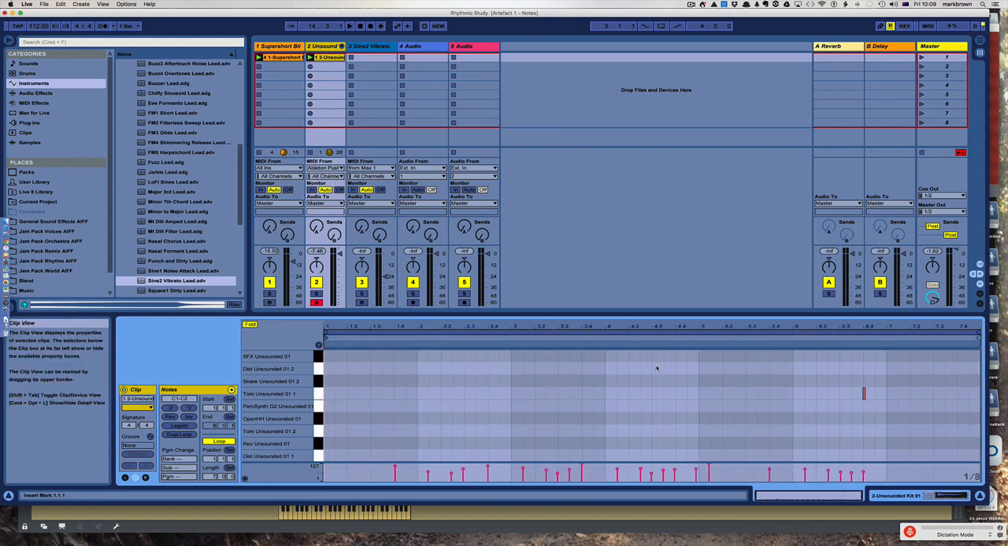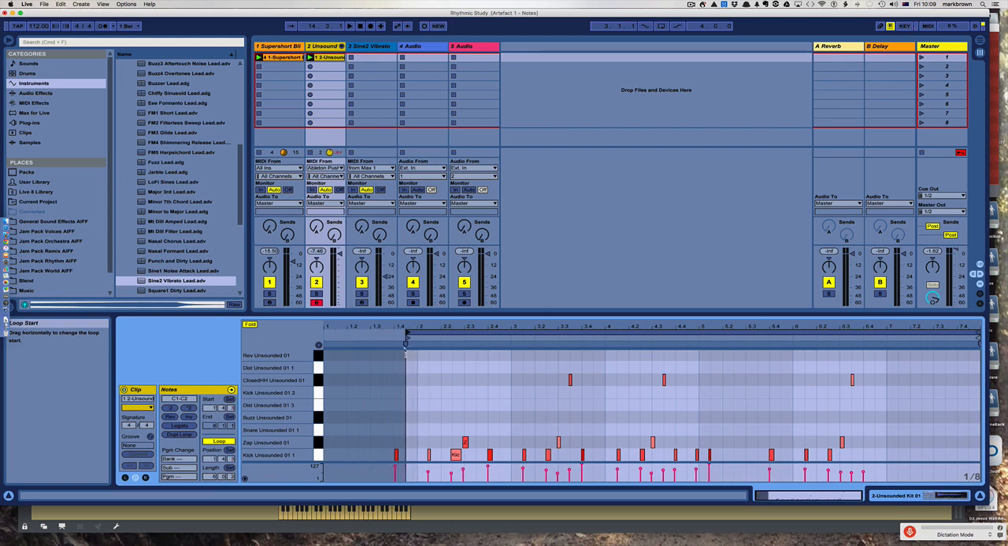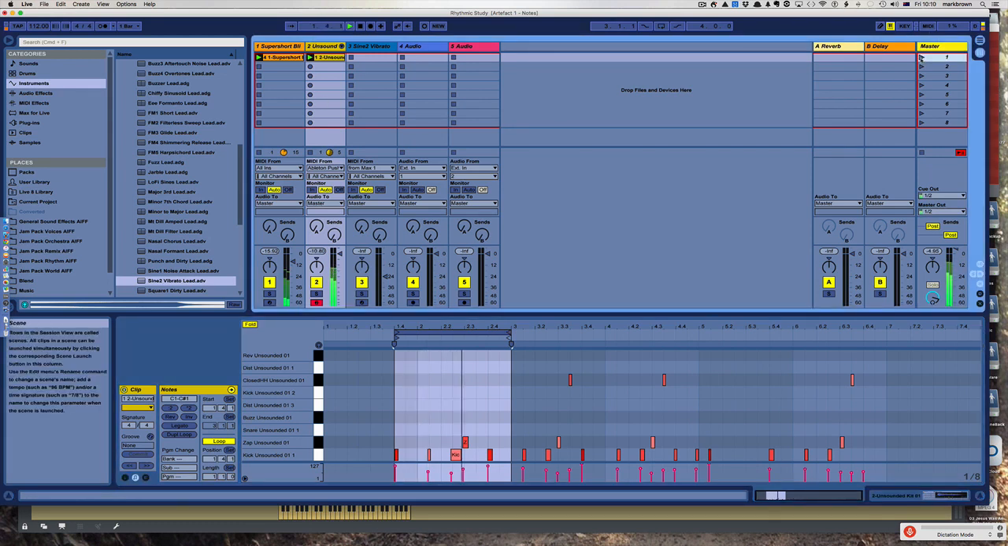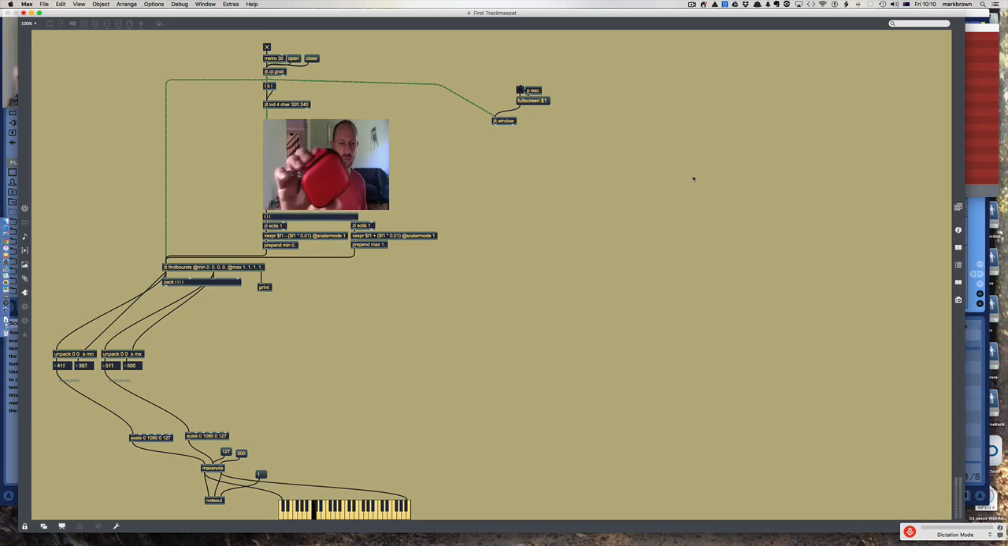So let's start our loop, say, yeah, start it there. And let's just loop it back over here. Now let's play both of those things together. Glitchy. Yep. And switch back over to Max and jam along with it.